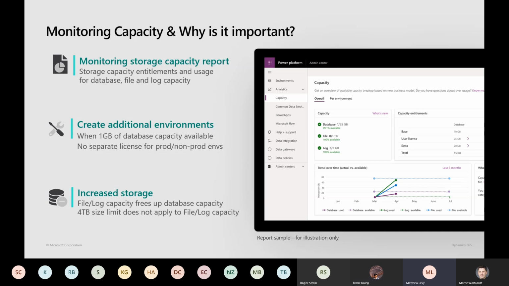Thanks, Ewan. Essentially, from a monitoring perspective, what we want to monitor is the capacity, storage capacity, for one, amongst other things. So we've seen usage reporting and monitoring, but we also want to monitor storage. You can create additional instances, so as long as you've got capacity, instances can be created, but if you don't have capacity, you wouldn't be able to create new instances or environments.